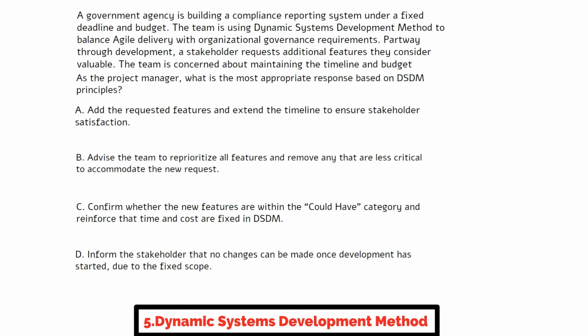A government agency is building a compliance reporting system under a fixed deadline and budget. The team is using Dynamic Systems Development Method to balance Agile delivery with organizational governance requirements. Partway through development, a stakeholder requests additional features they consider valuable. The team is concerned about maintaining the timeline and budget. As the project manager, what is the most appropriate response based on DSDM principles?